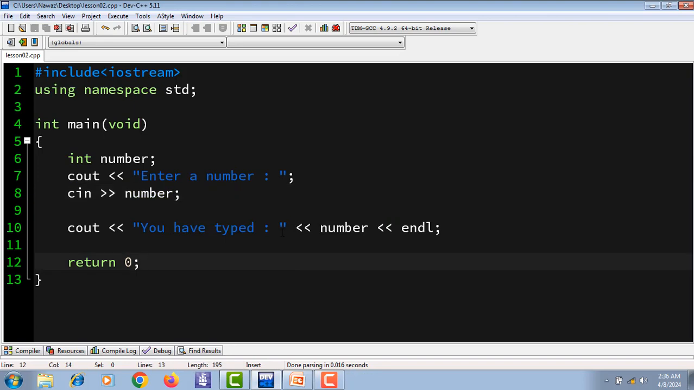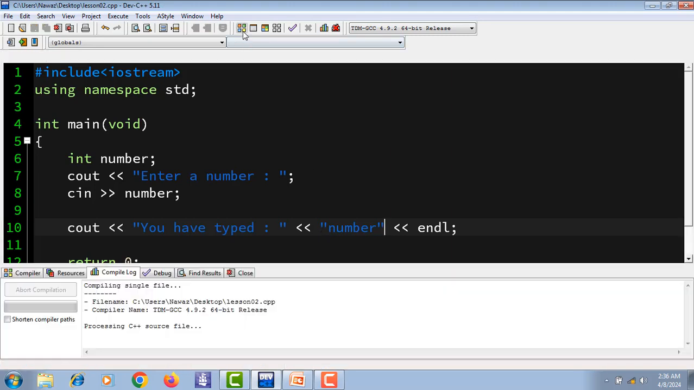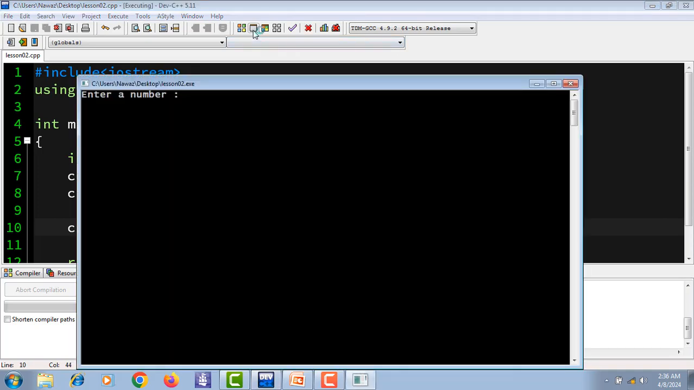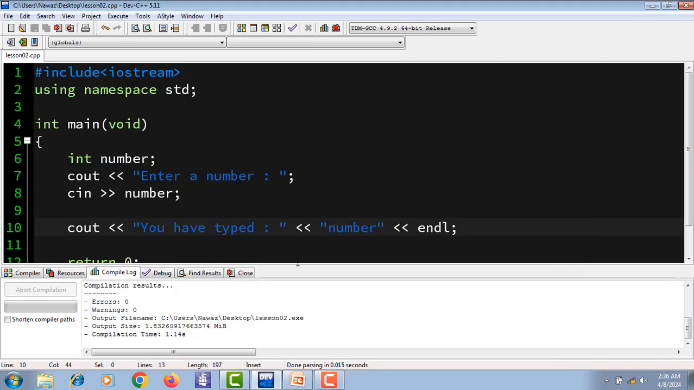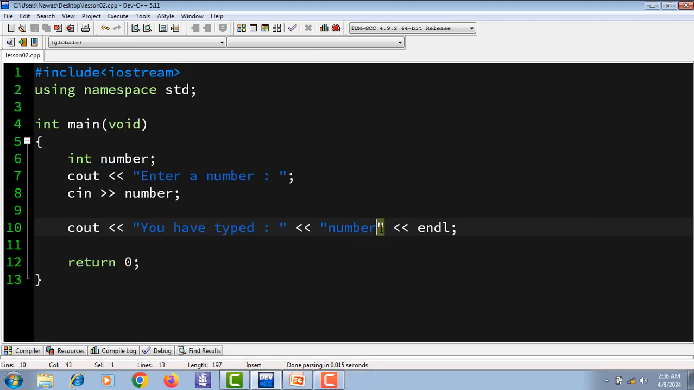Remember, if you enclose something in a cout statement in double quotation marks, it will be displayed as a message, as it is, no changes made. And if you want to display the value of the variable, do not enclose the name of the variable in quotation marks. If you enclose it, for example, what's going to happen? Let's see. You will not see the value of the variable, but rather the name of the variable. So if I recompile it and I execute it, I say 500, and it says you have typed number. Oh my God. We have typed 500, not "number". So we are going to remove the quotation marks from the name of the variable. Now it's going to display whatever is stored in this variable.